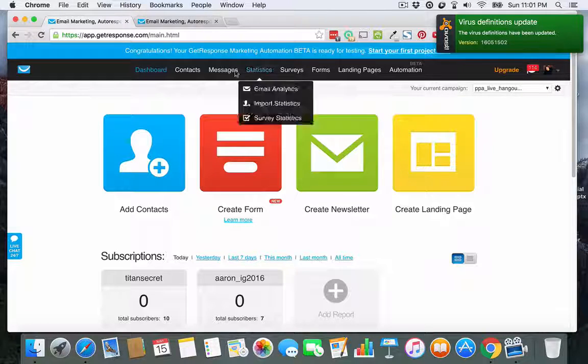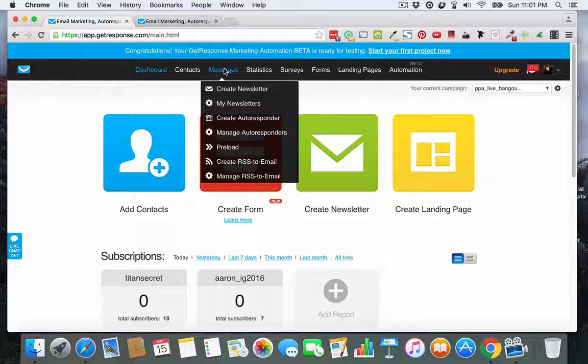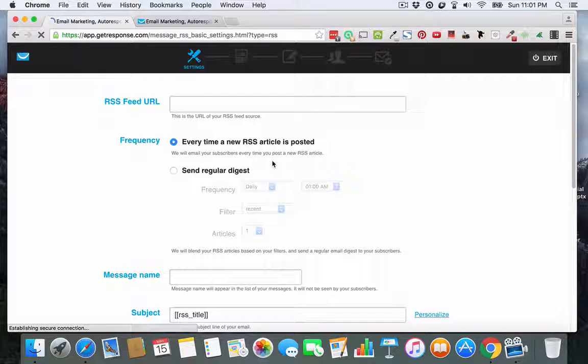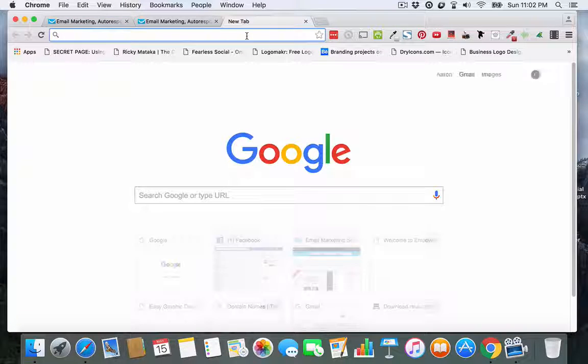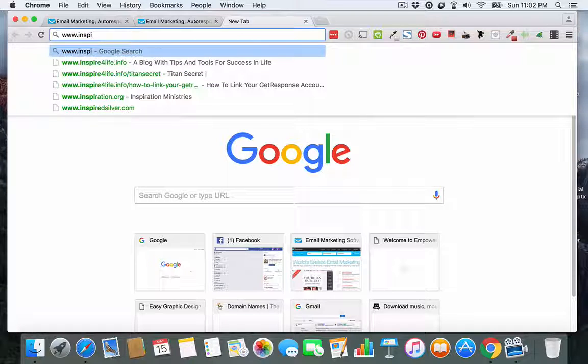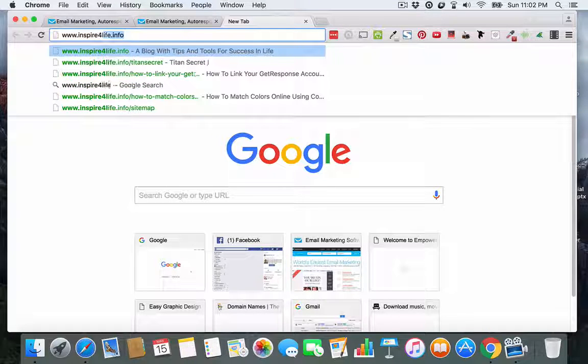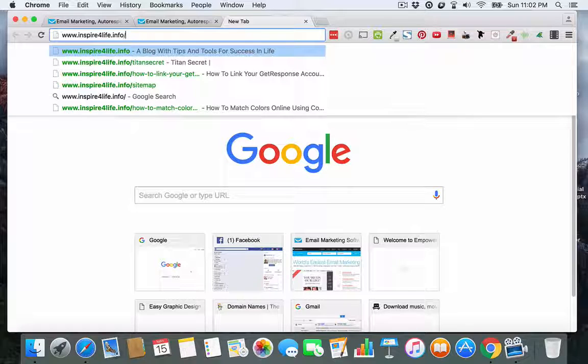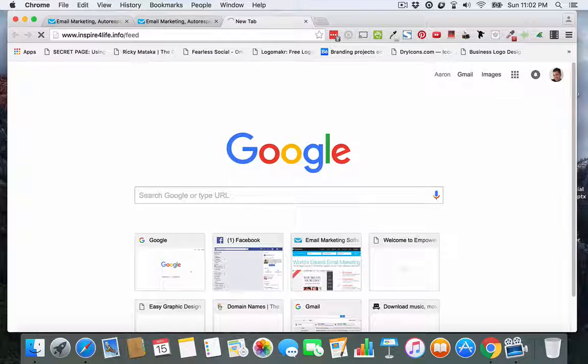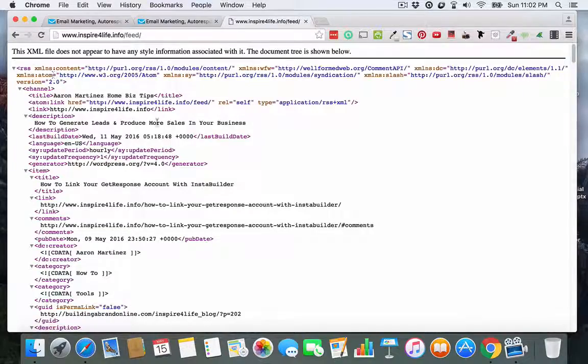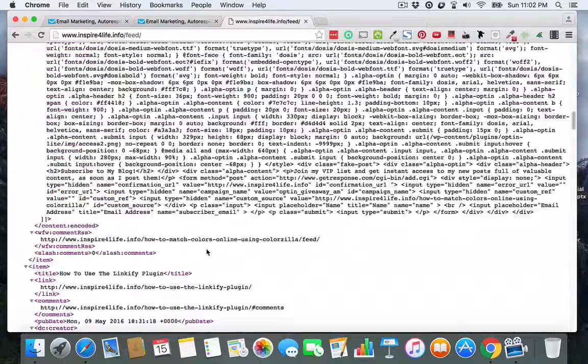So what you want to do is come down here to messages and create RSS to email. Now, if you have a blog or a domain here, like mine is inspireforlife.info, you're going to also just put a /feed. This is all you need right here, and you're going to see some content here.